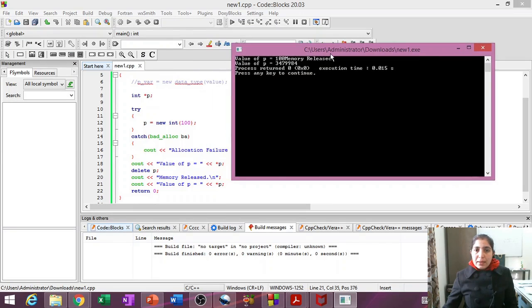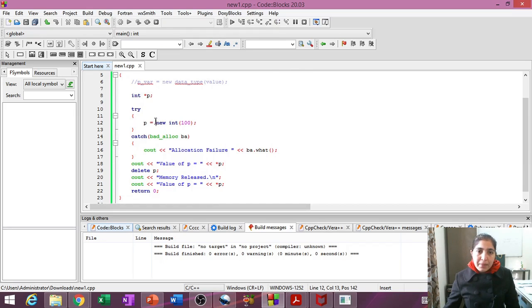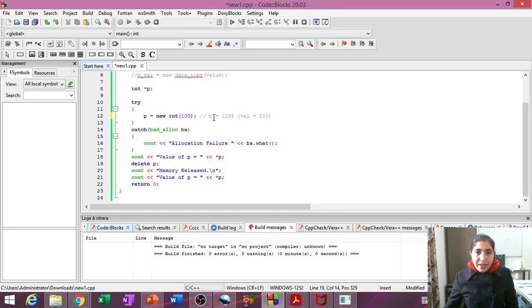A very important point to understand here is that the memory has been released. Suppose the memory where this variable was stored was at address 1234. So P was pointing to address 1234, P is equal to 1234, which is the address of the memory that was allocated, and its value is 100. When we release this memory, the location 1234 will be freed. The value placed there will be deleted and that memory will be available for future use.